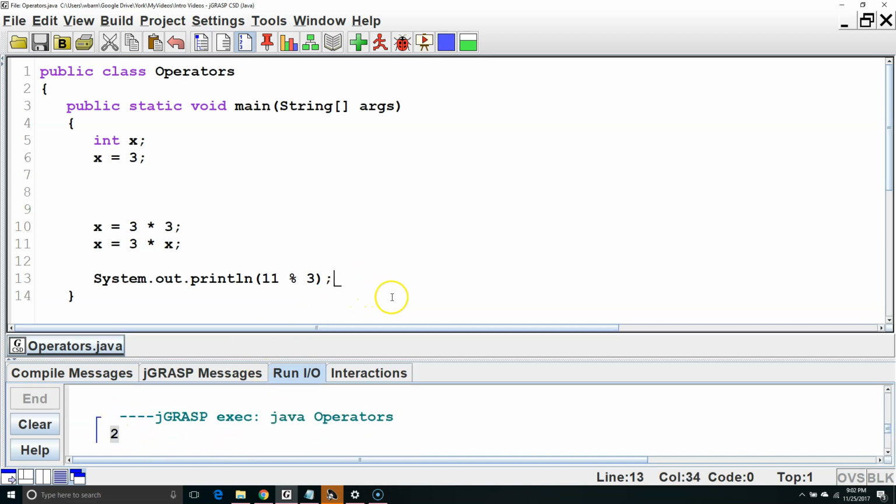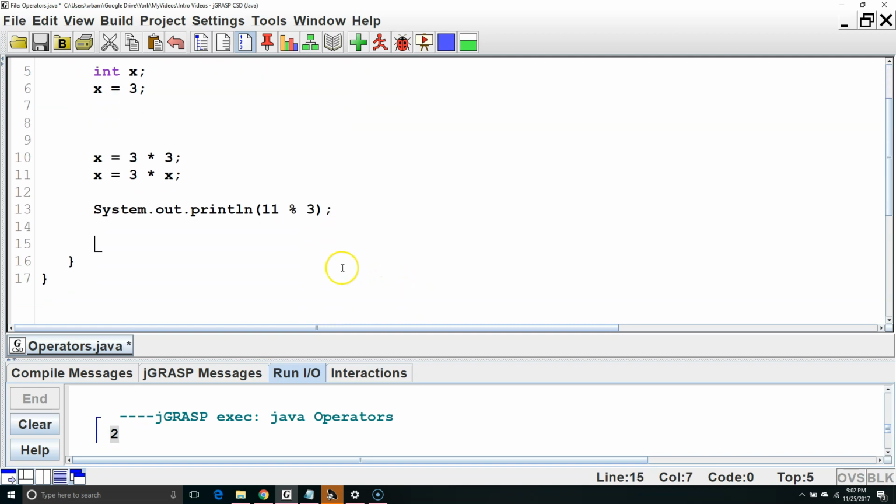Finally, let's look at the unary operators. They can be used for shortcuts. For example, if we had x equals x plus 1, that would take the old value of x, add 1, and make that the new value of x. We could simplify that by saying x++, which is just shorthand for x equals x plus 1. Same thing with x-- would be shorthand for x equals x minus 1.